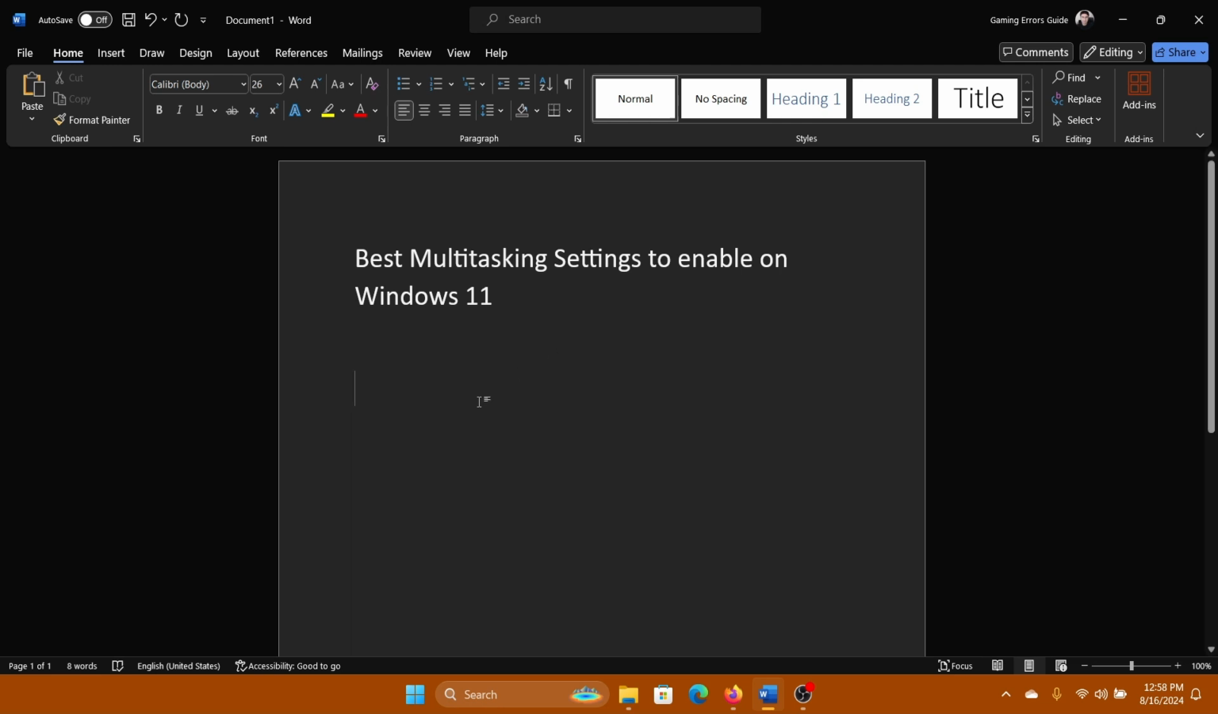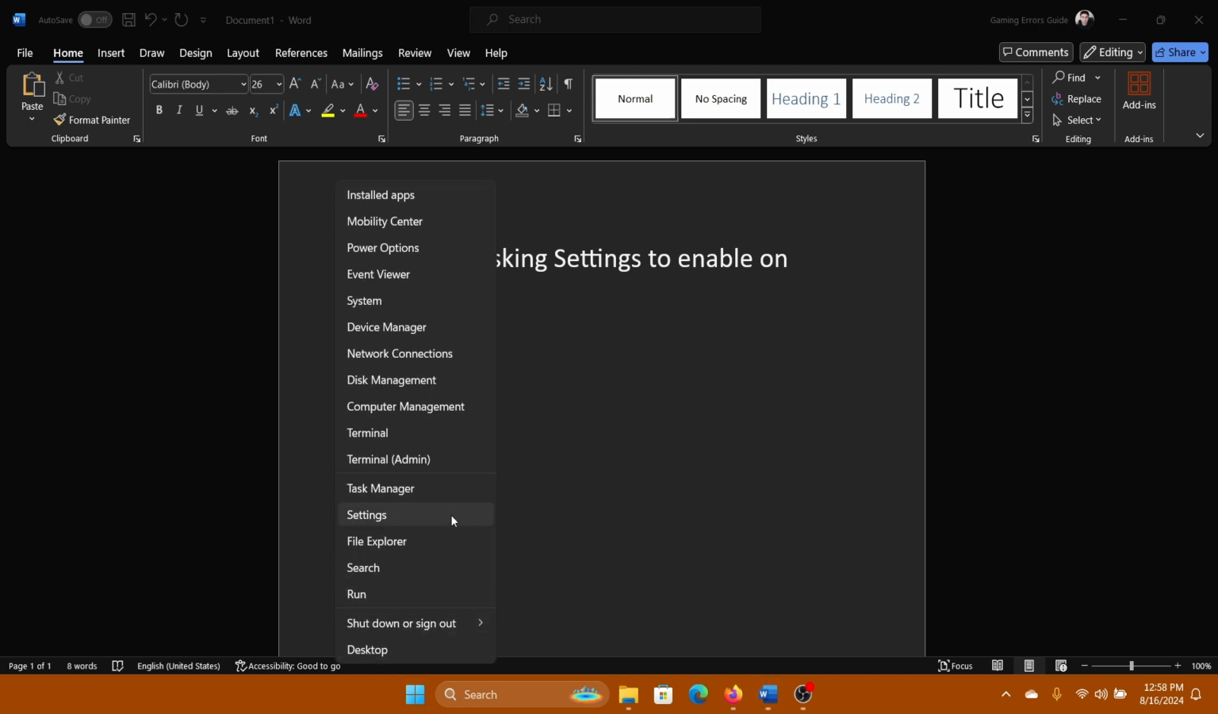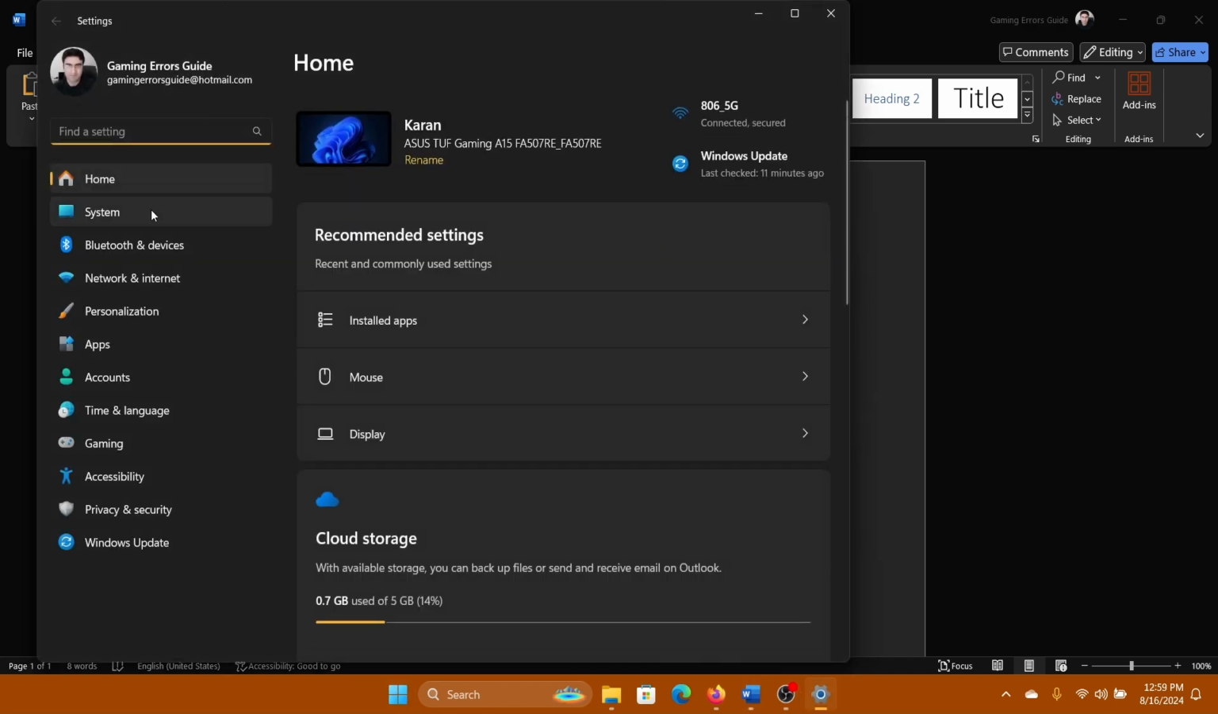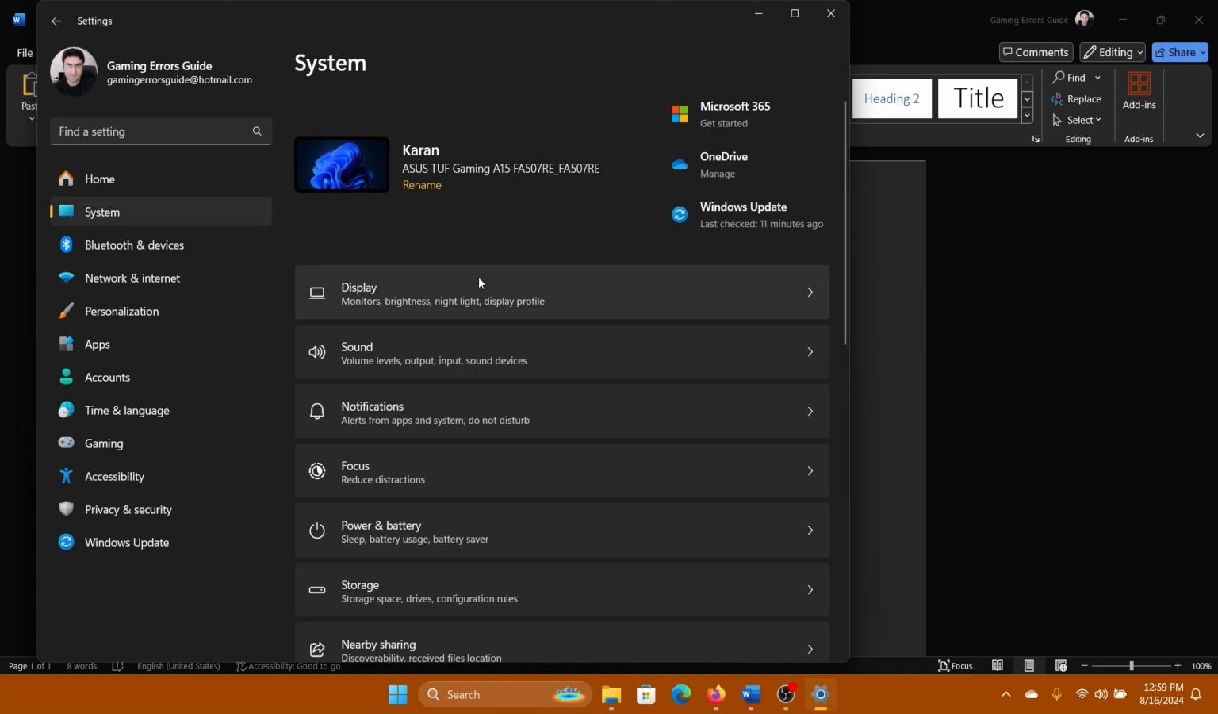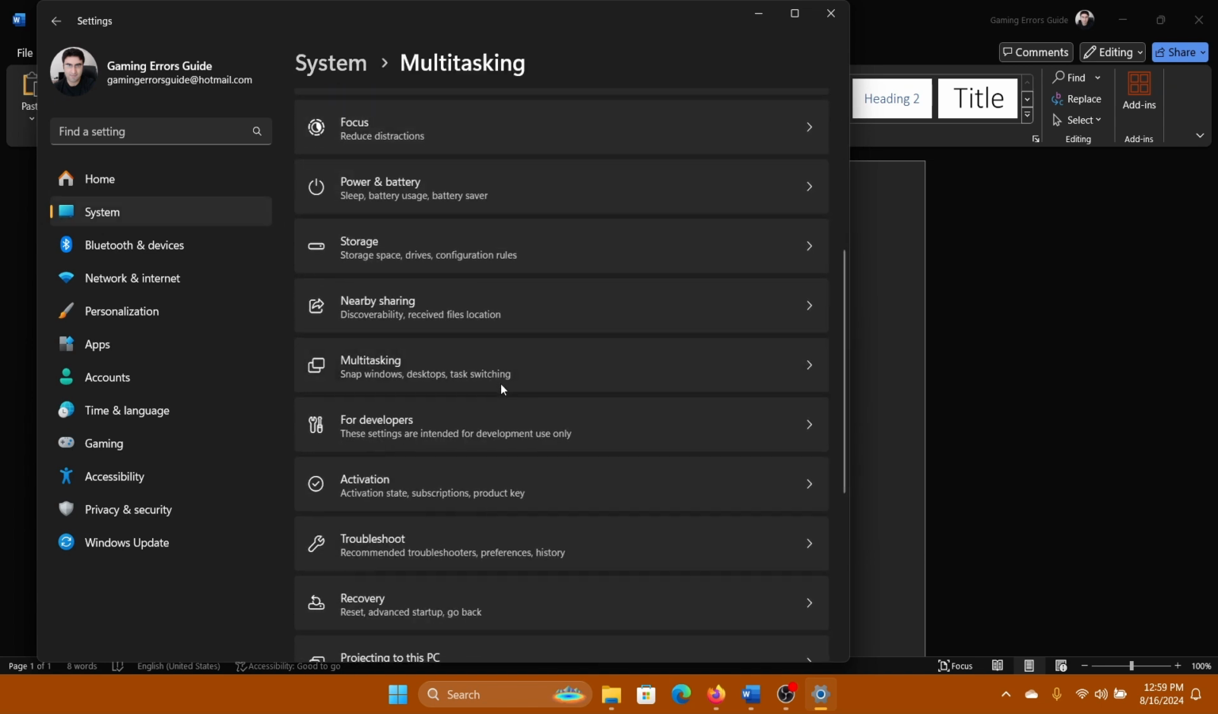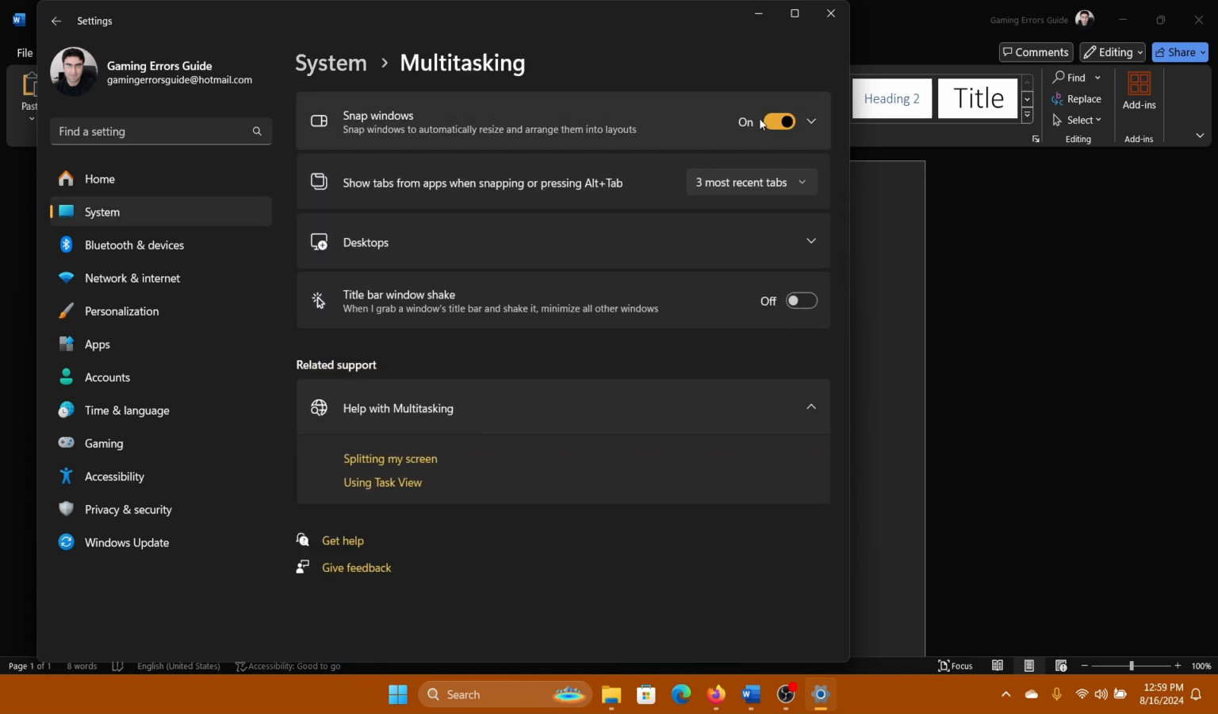I will guide you through the procedure. Right click on the start button, select settings from the menu, go to the system tab on the list on the left hand side. In the right pane, scroll down to multitasking. Now the first option for multitasking is snap windows.